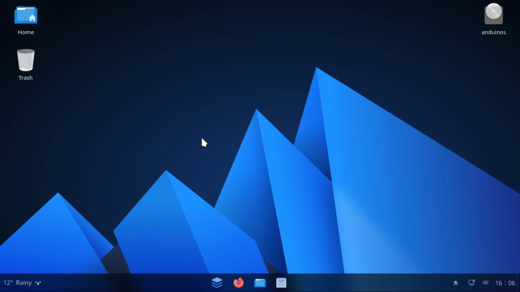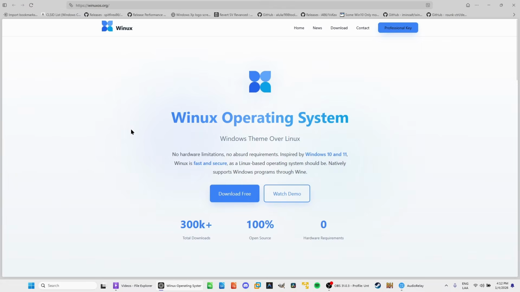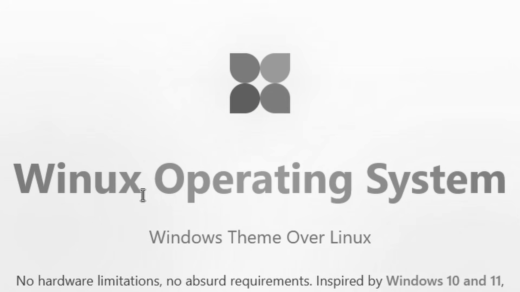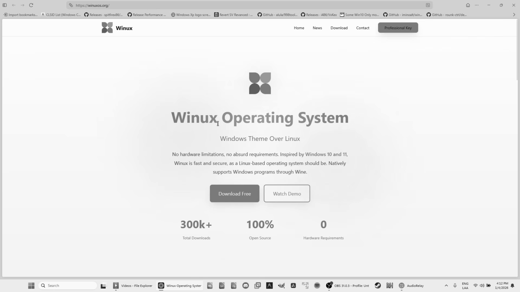And now moving on to the last distro. So yeah, last but not least, WinUX. Okay. So I'm pretty sure the correct way of pronouncing this is WinUX because, well, it is based off of Linux. So yeah, Windows, Linux. But I'm gonna be pronouncing it the wrong way throughout the entire video. So please forgive me for that.